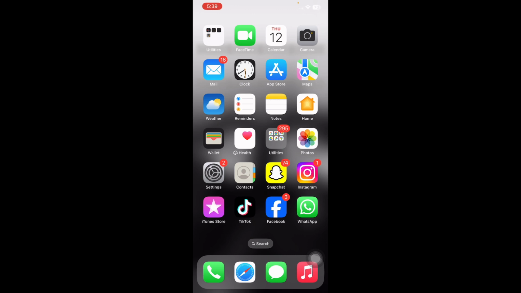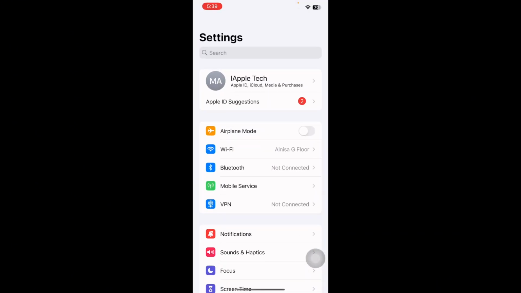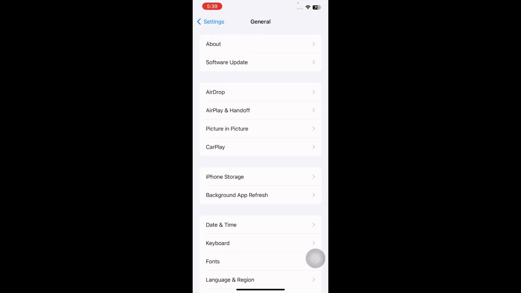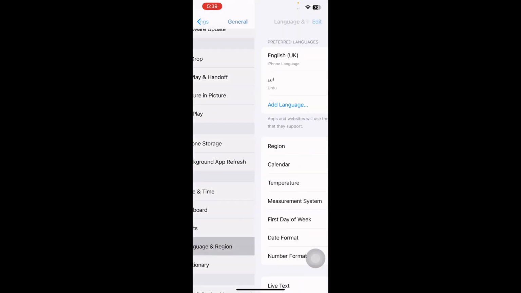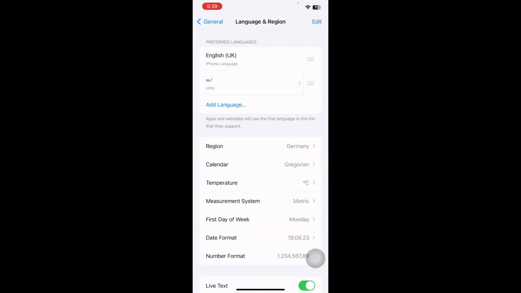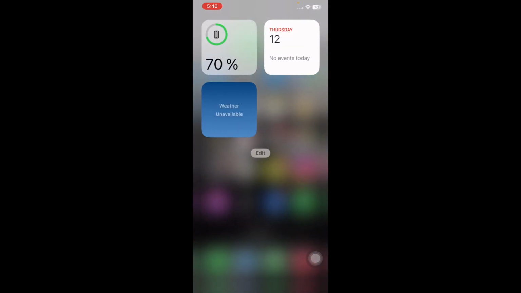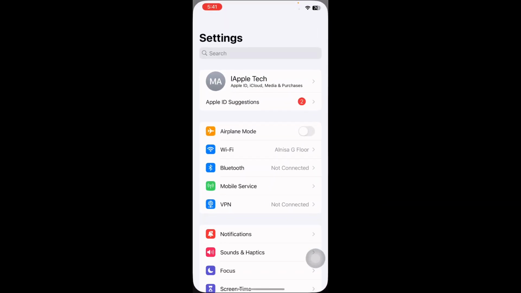The next step is to temporarily change the language of your iPhone. For this, you just need to go to settings, scroll down and go to general. Now scroll down and then tap on language and region. Now here change the language. For example, if your current setting is English US, change it to English Canada and you are done. Now go to the iPhone home screen and see if the widgets work in a few seconds or not. If not, then go back to iPhone settings.